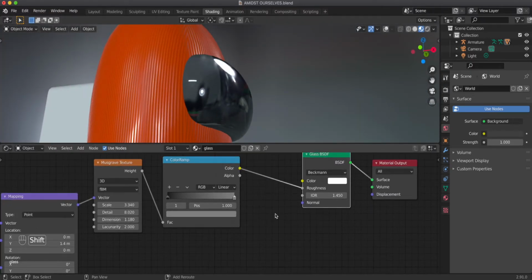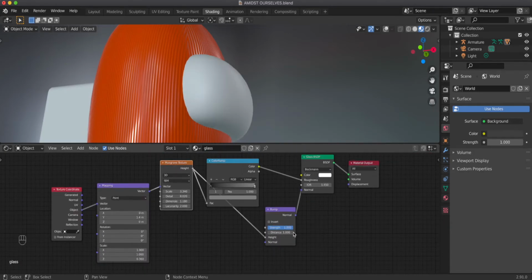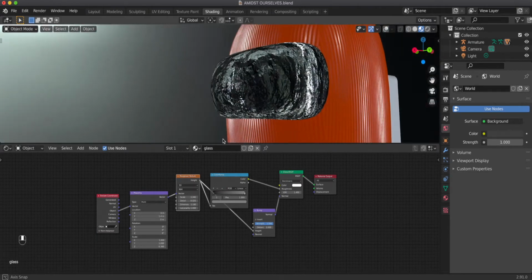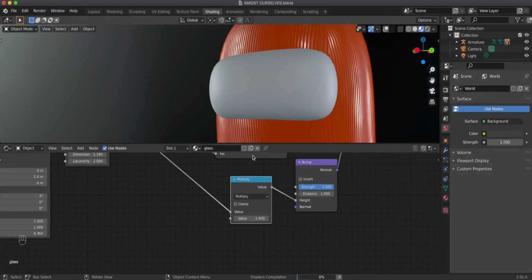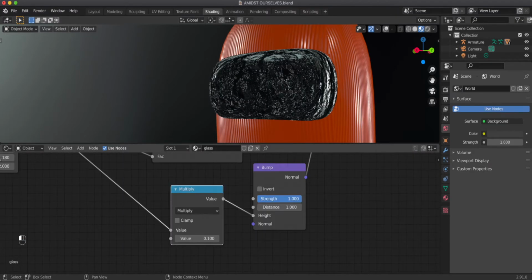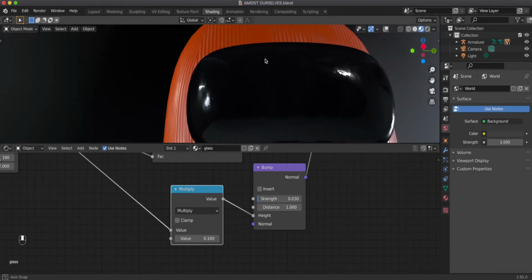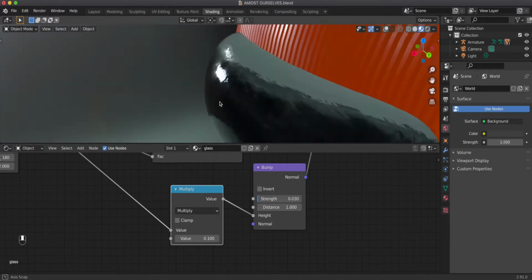We could even add some bump, and let's use the same thing for the height. So this is obviously too much. This looks kind of cool actually. But I'm going to use a math node. I'm going to multiply by 0.1, and let's turn the strength down, something like that. Now the glass looks like it has been forged of something. Let it be like that.